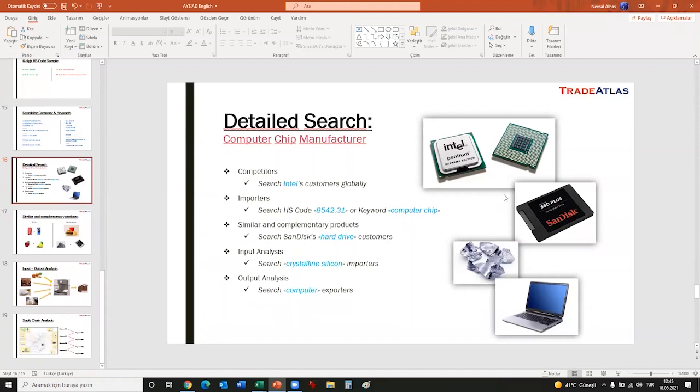And on the other hand, there is another way to find some products. For example, you can use input analysis, or you can use output analysis to find some of your competitors or some new customers for your company. So, for example, silicon is used to produce computer chips.